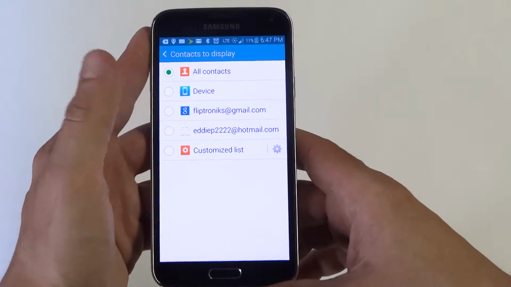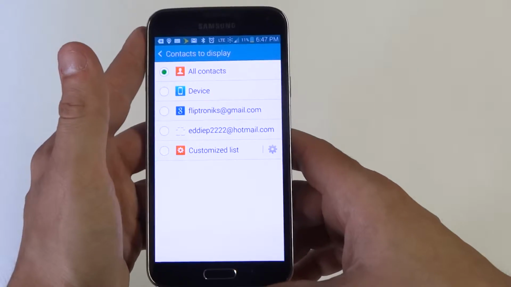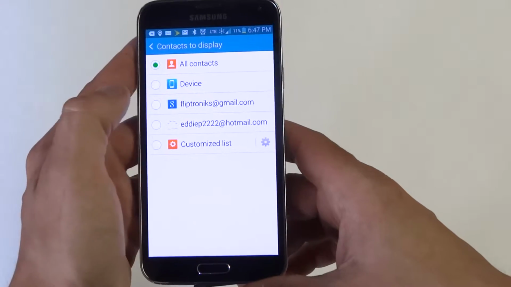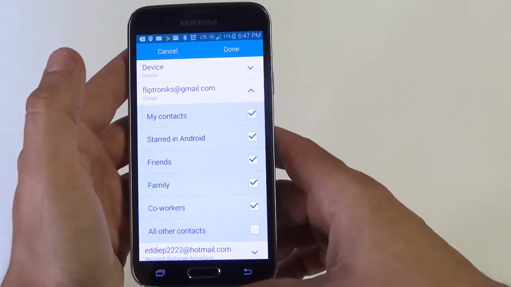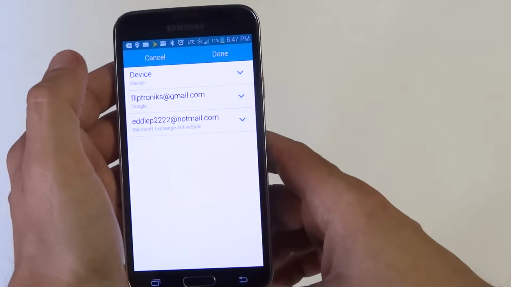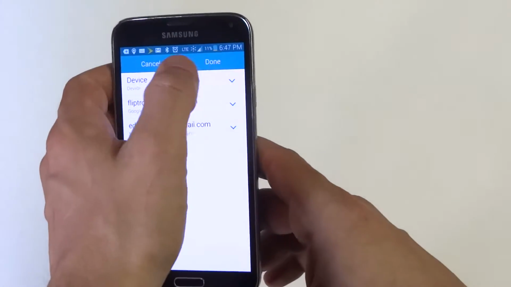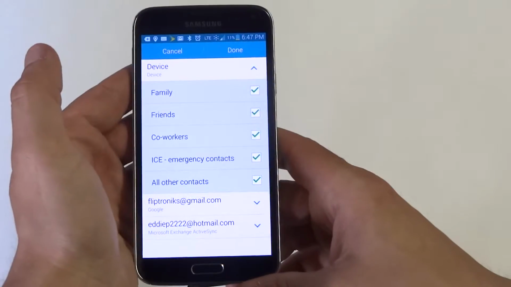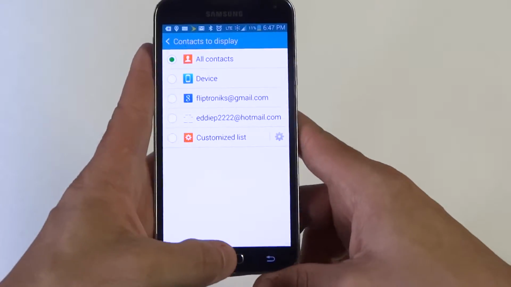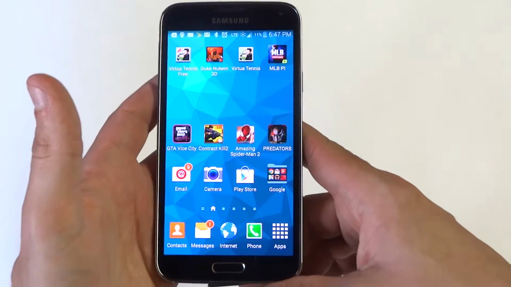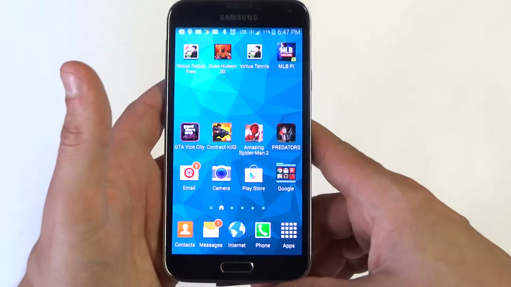So if you have contacts on Facebook or an email account, you can have them pull up. You can also do a customized list. You can choose to only pull up certain ones in any of your email accounts or on your device. And once you do that and you customize it, you can just go back to your home screen and it will change anything that you made in the back end there.